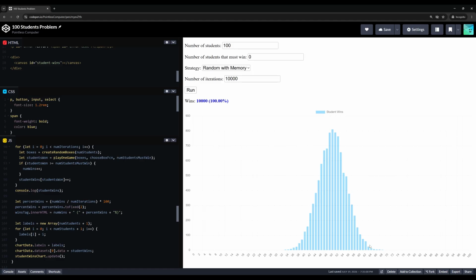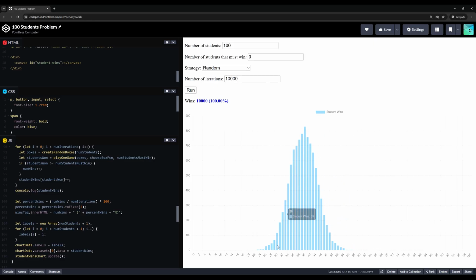So all that to say, don't worry about that. If you've heard those things from statistics, great. If you haven't, this looks like a bell curve for a reason. So anyway, that's what's going on there. But what is going on with random then? Why is random down here?